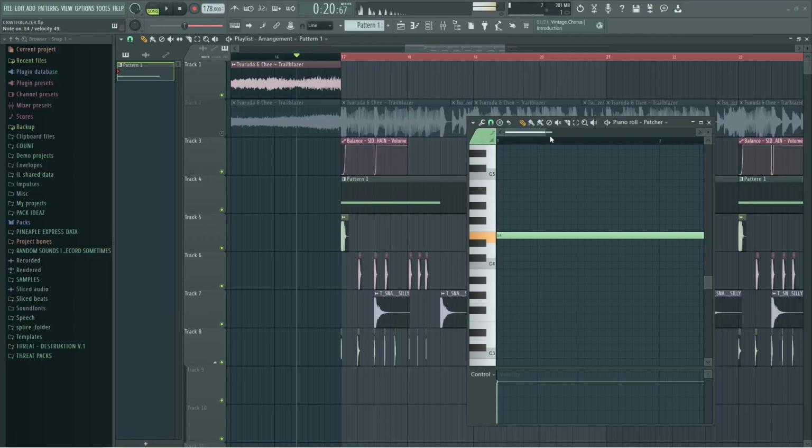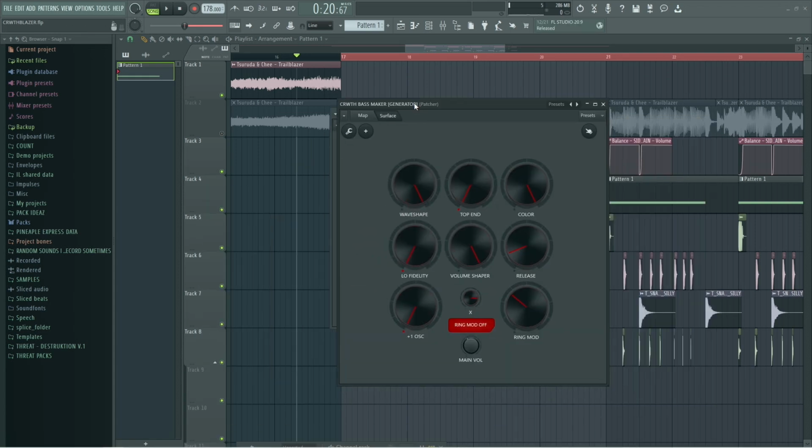The first thing is this bass. So this bass is actually coming from my patch rack that I made back in 2019. I'm actually pretty surprised that this is still relevant. Like, it still sounds dope as fuck.